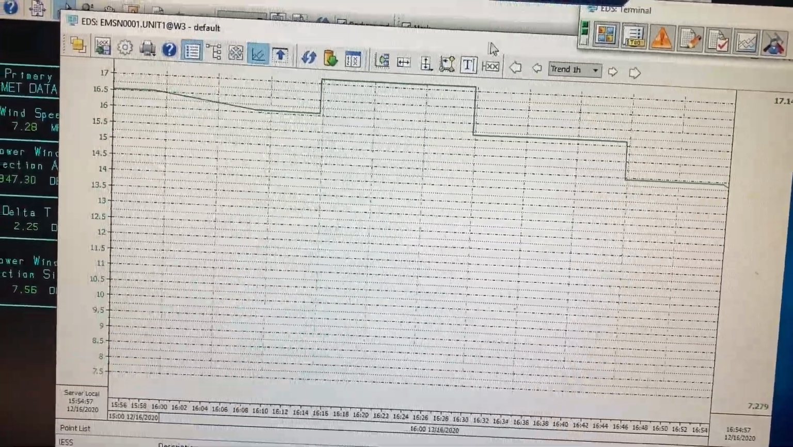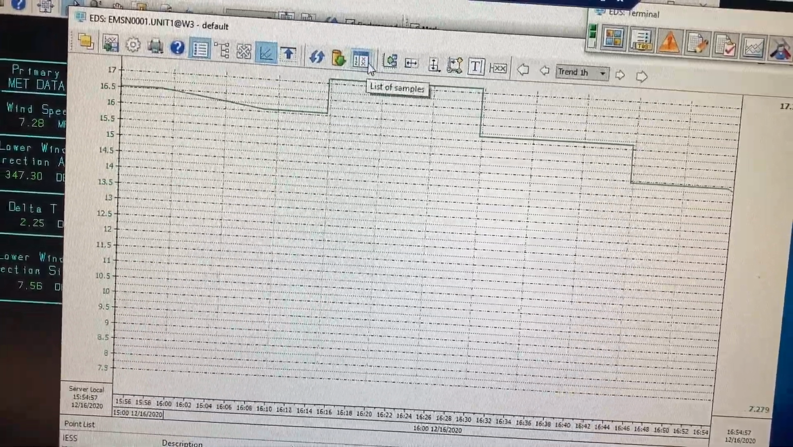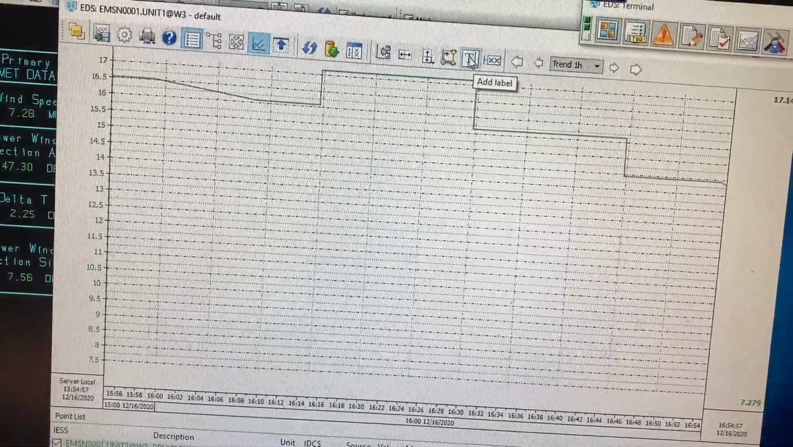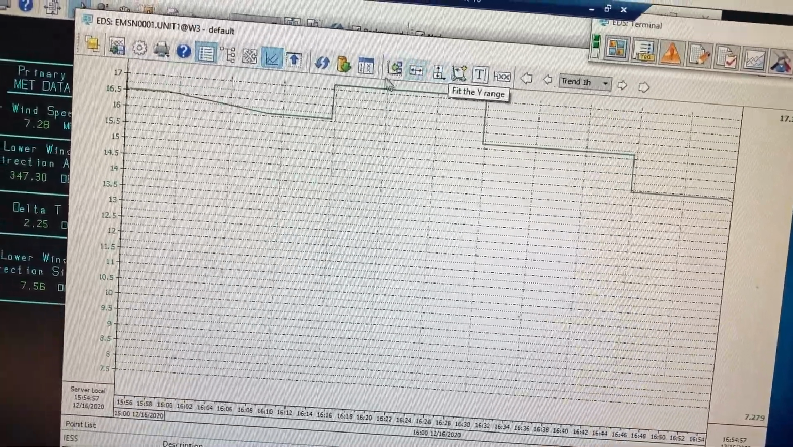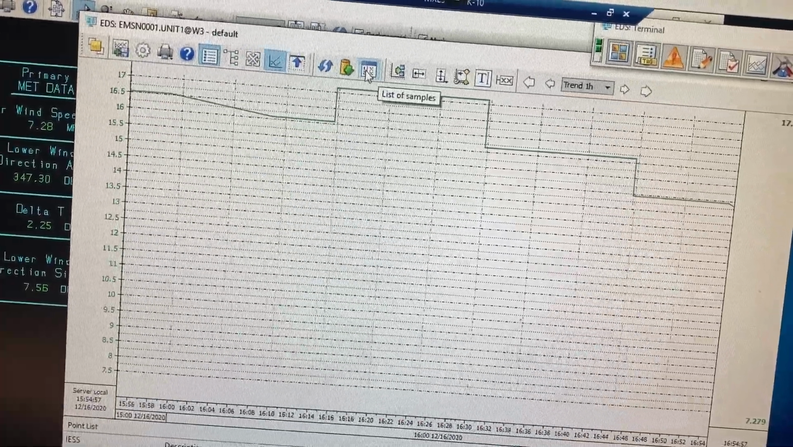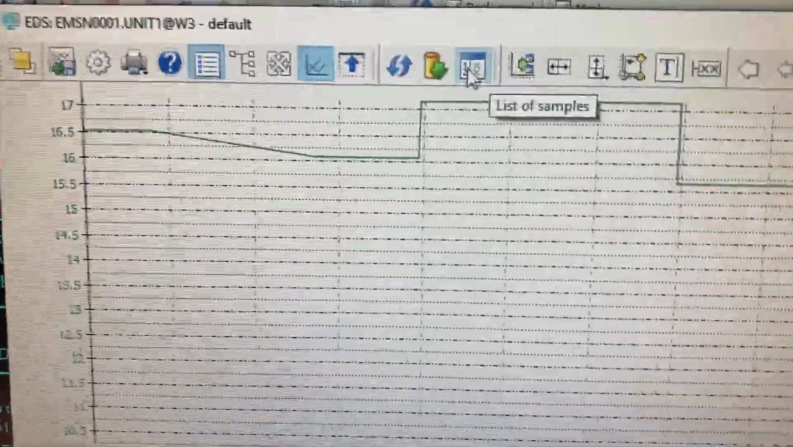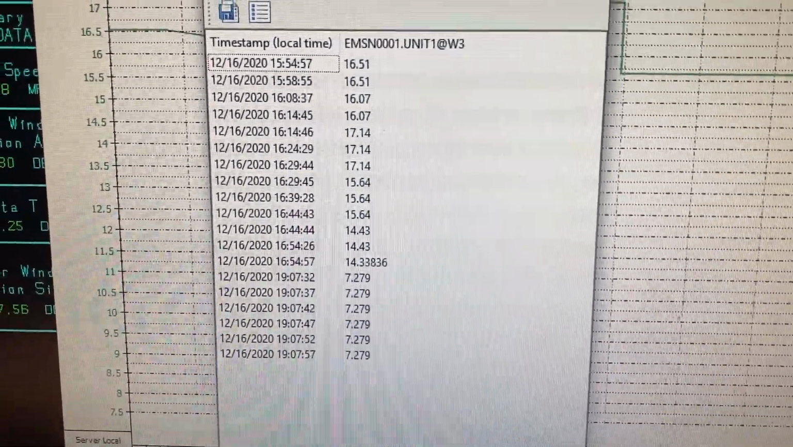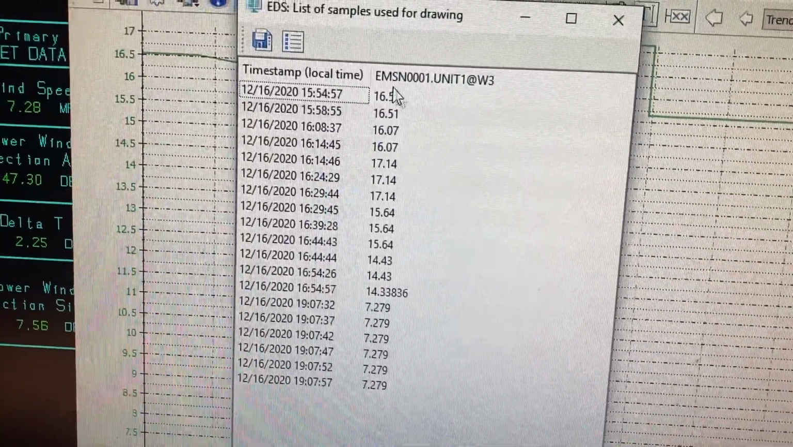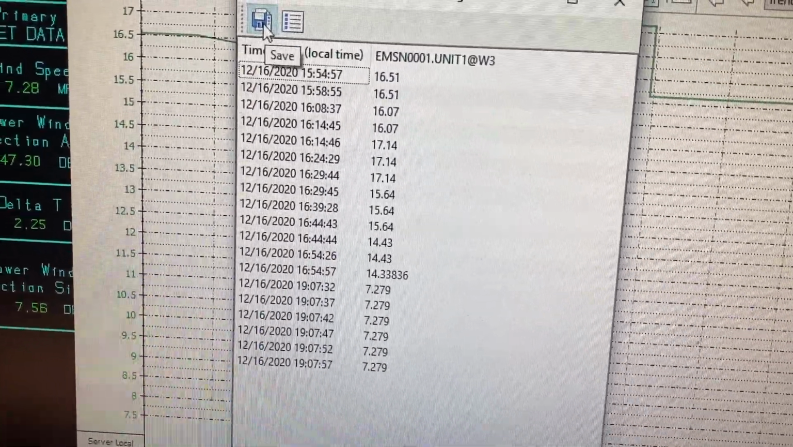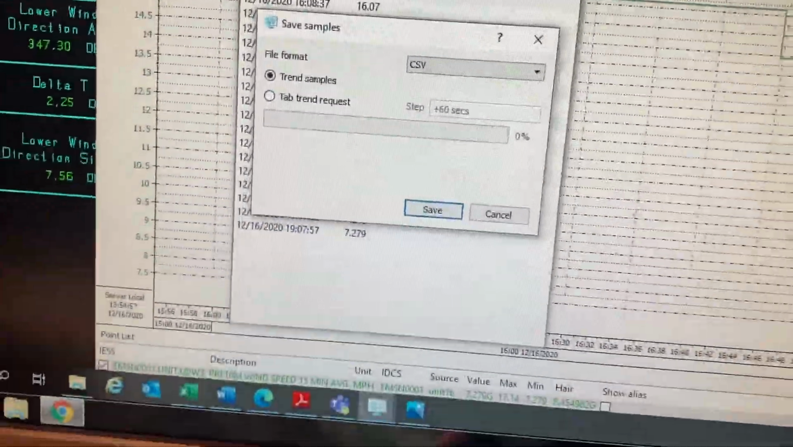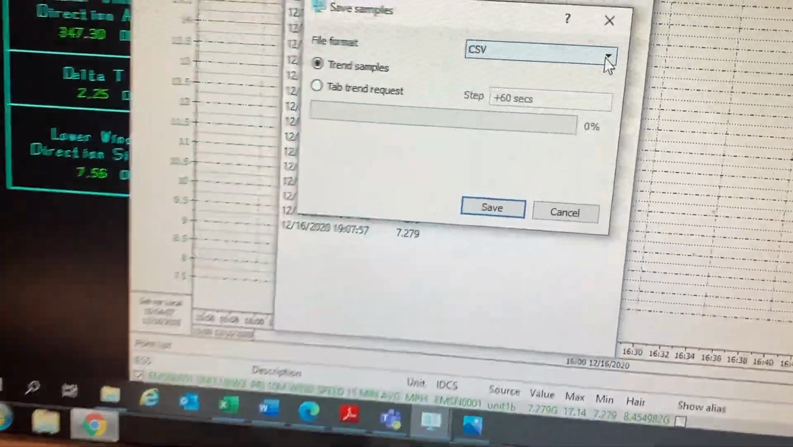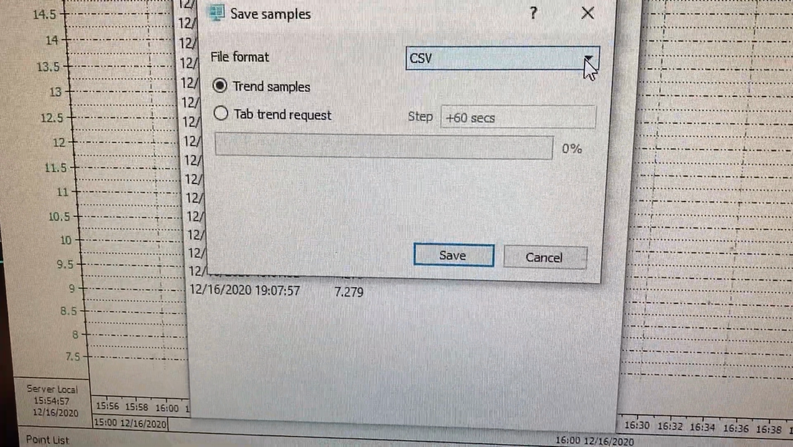You can save this to your LAN desktop. The way you do that is, let's see, I've only done it once. I believe it's this list of samples. When you click on this list of samples, it just has the date, time, and the value, and you can save it. It's CSV file format, but it does go to Excel pretty nicely.